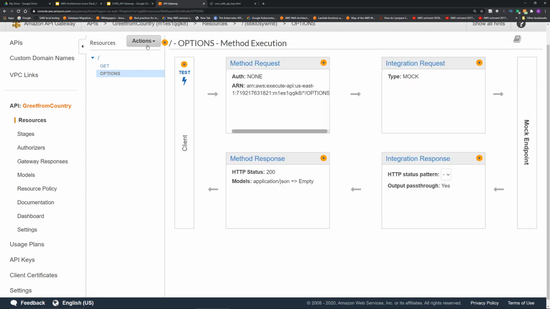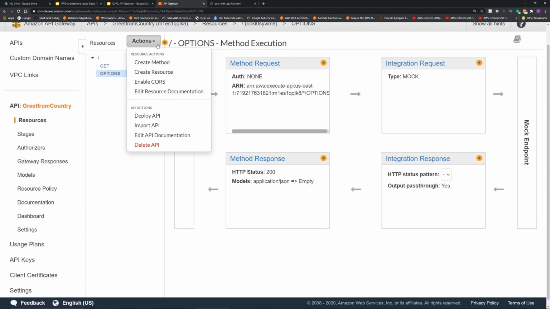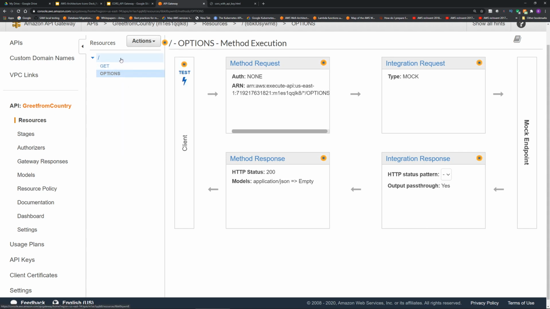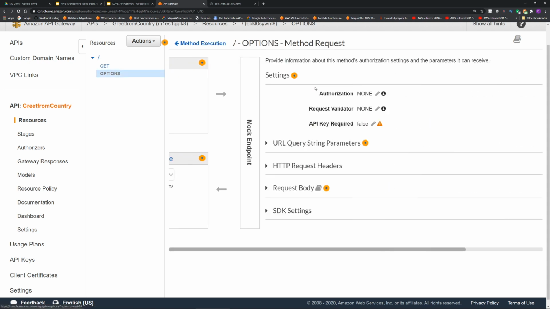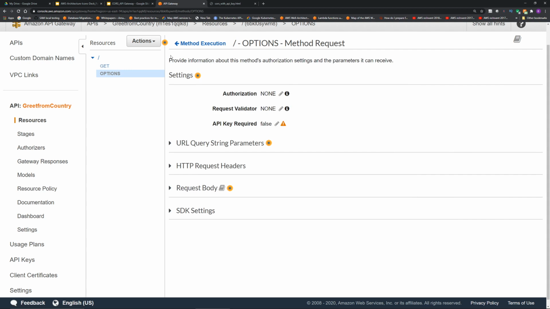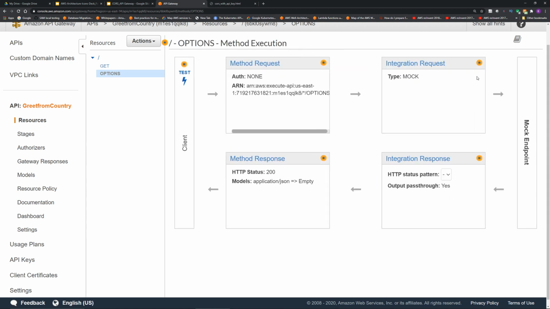So if you don't want to do the easy method, then you can optionally create the options method manually and then add all those headers. The method request is nothing fancy. It says, hey, this API is part of an API key, but you have not enabled it. We are not going to ignore that. The integration request is mock, so again, there is no fancy backend. It's just a mock options call. Everything is hard-coded in the integration response within the header and just passed back to the client.